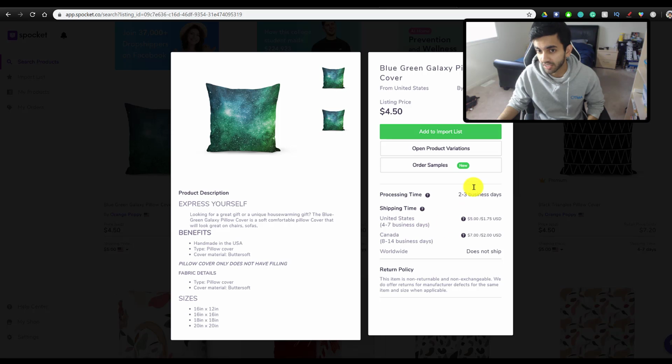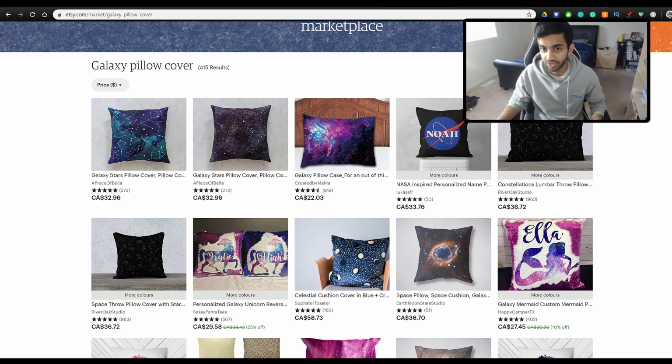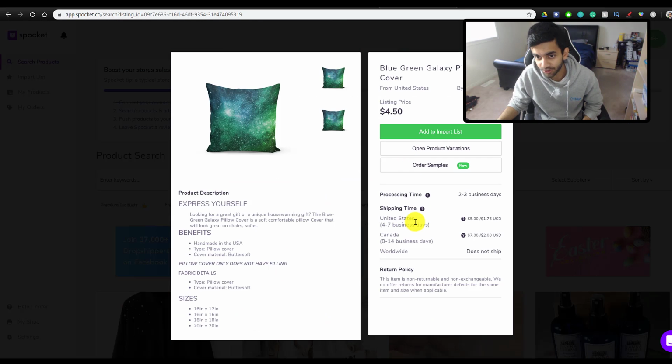So the total cost of selling one of these pillow covers would be about $11 to $12. And if I sell it for $25 and have $5 for marketing, my total cost will be $17. I'll make $8 profit and it'll be cheaper than my competition. Now, if I had more time, I could also order a sample from the supplier, but we're making this video right now and I don't have the time. So I'm just going to add this product to my import list and it should be added.